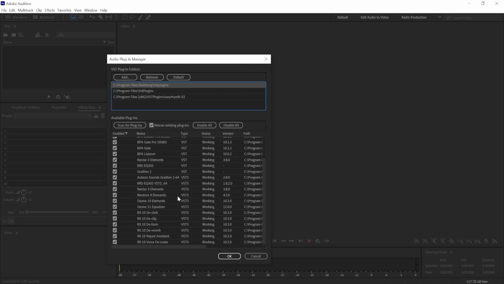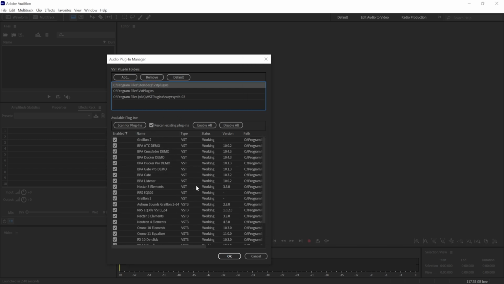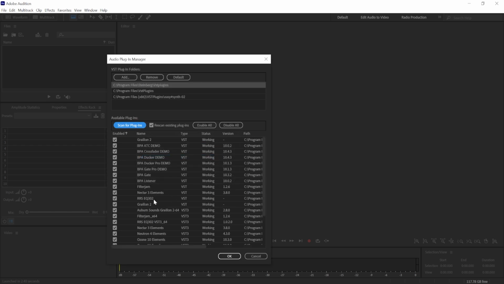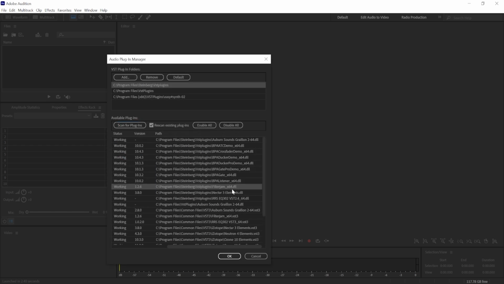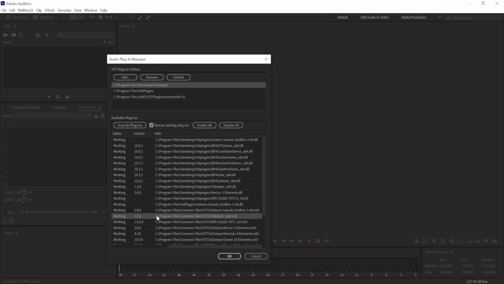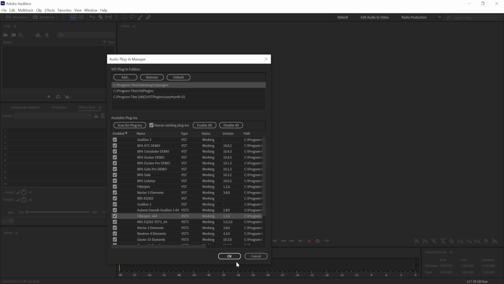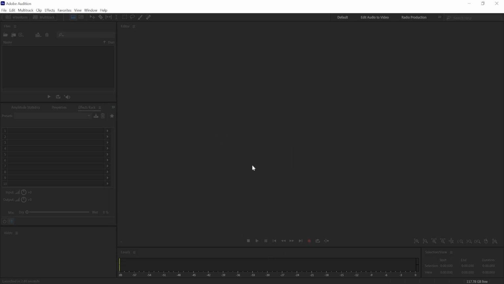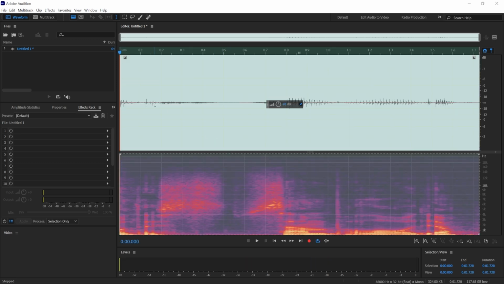So now I can go back to Adobe Audition and I need to scan for plugins. And Filter Jam effect now has appeared right here, as you can see. And here as well. So we can click OK. Just record this sample audio.